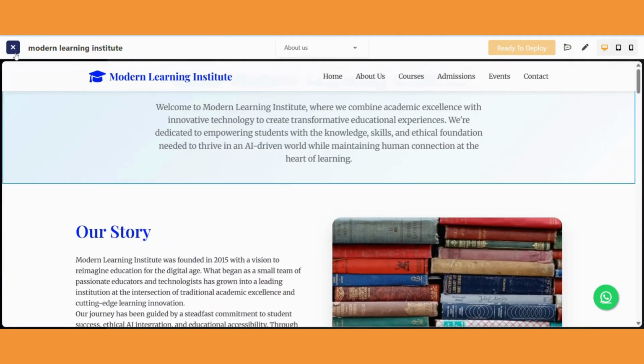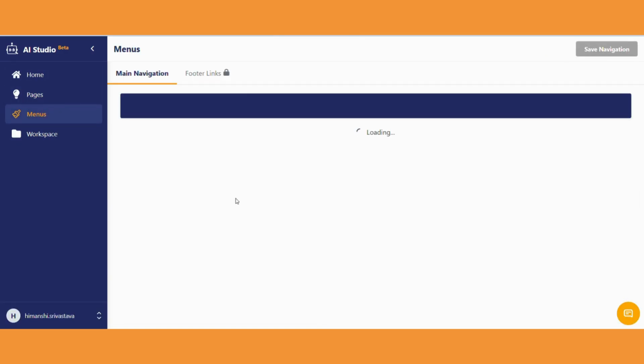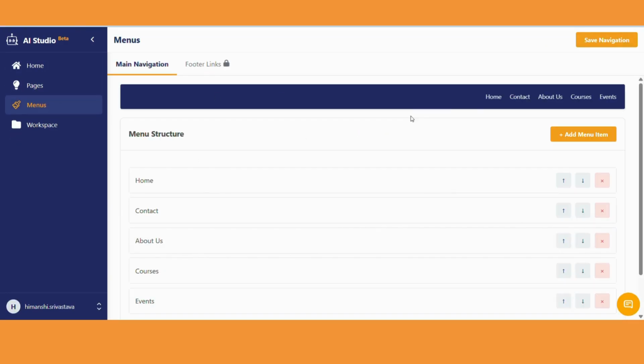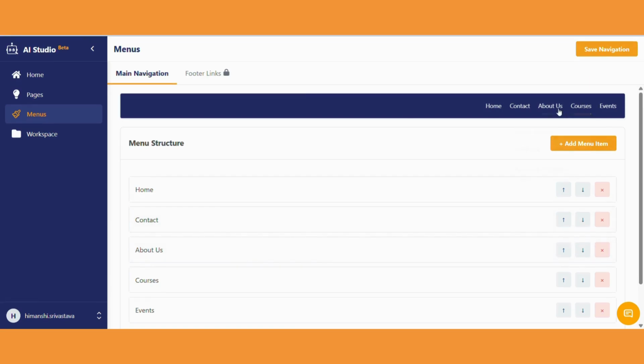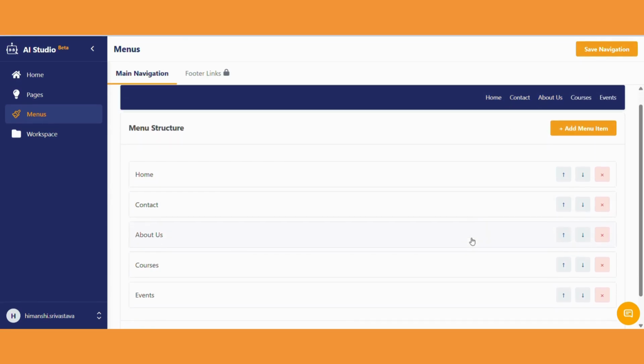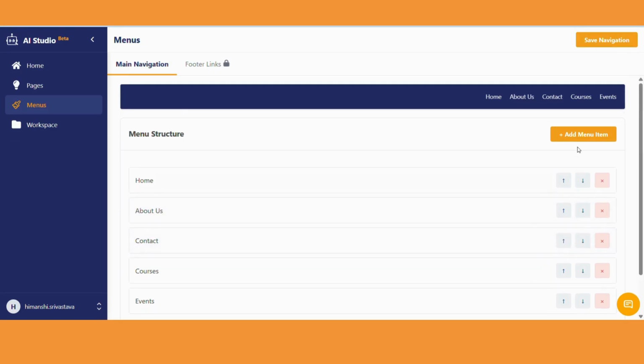Next, go to the menu section to arrange the order of your pages. Right now the order is home, contact us and then about us page. So we will move the about us page above contact us using the arrow buttons on the right side. You will see the navigation bar update accordingly.